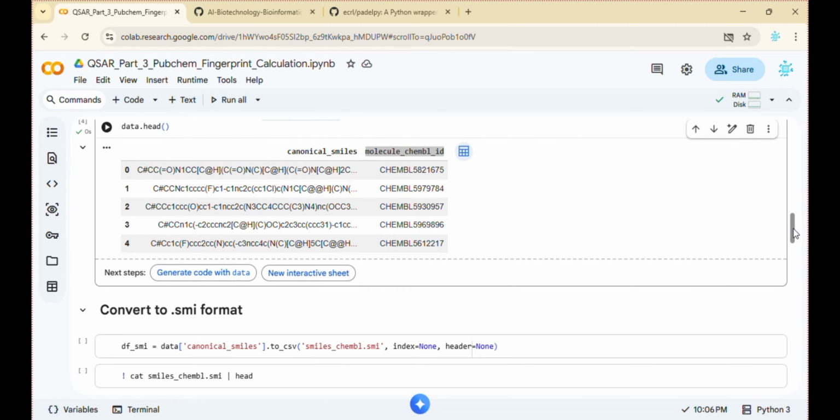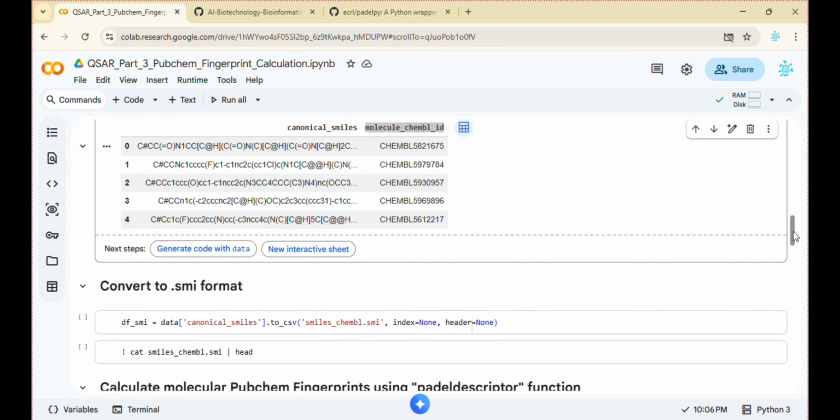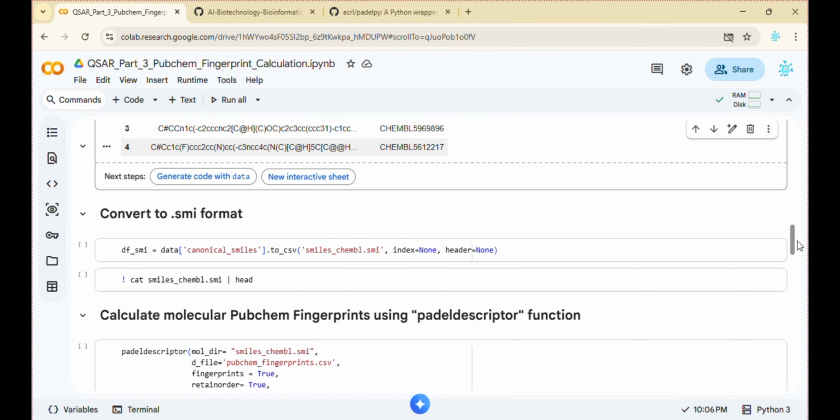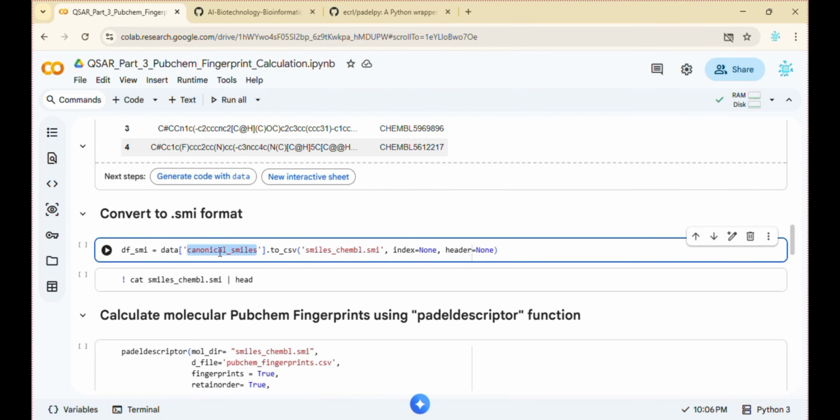PaDEL works with .smi or SDF files. These are the standard formats for storing chemical structures in a way that descriptor and fingerprint software can understand. For our calculation, we only need the canonical SMILES strings because these are the clean, standardized representation of the molecules. So in this line of code, we convert our canonical SMILES column into .smi format, because for descriptor or fingerprint calculation, we only need canonical SMILES strings.